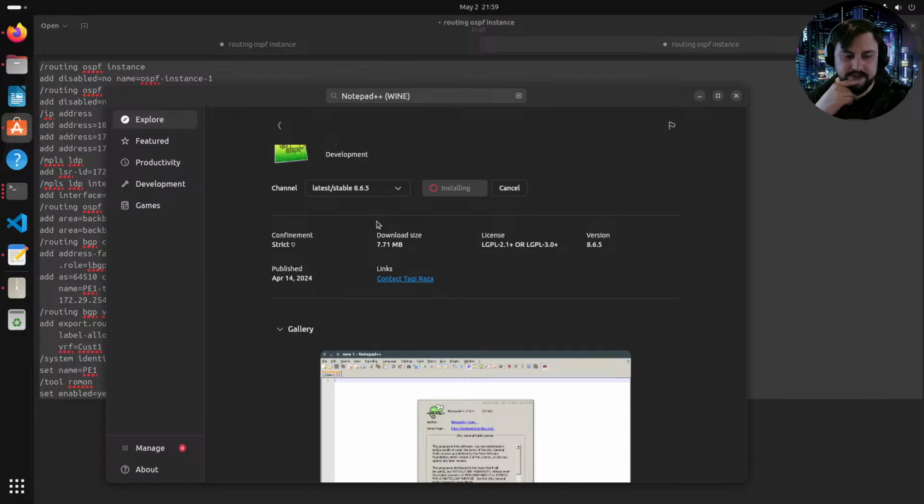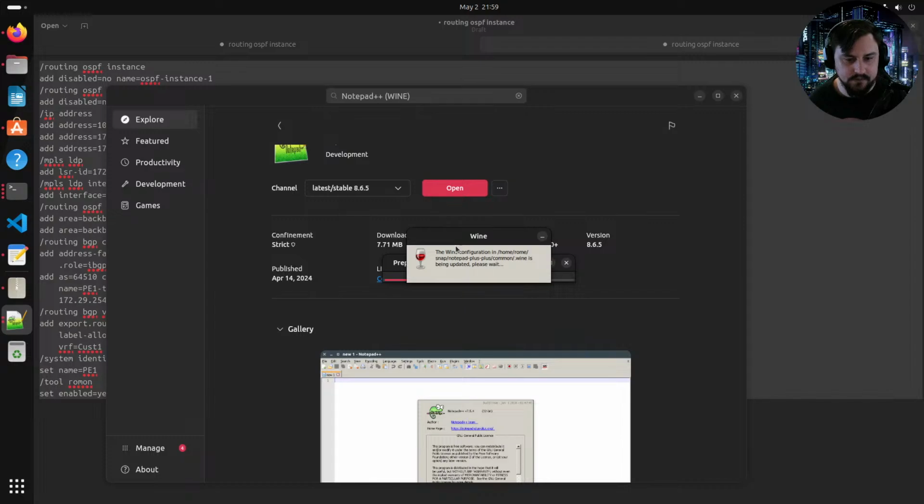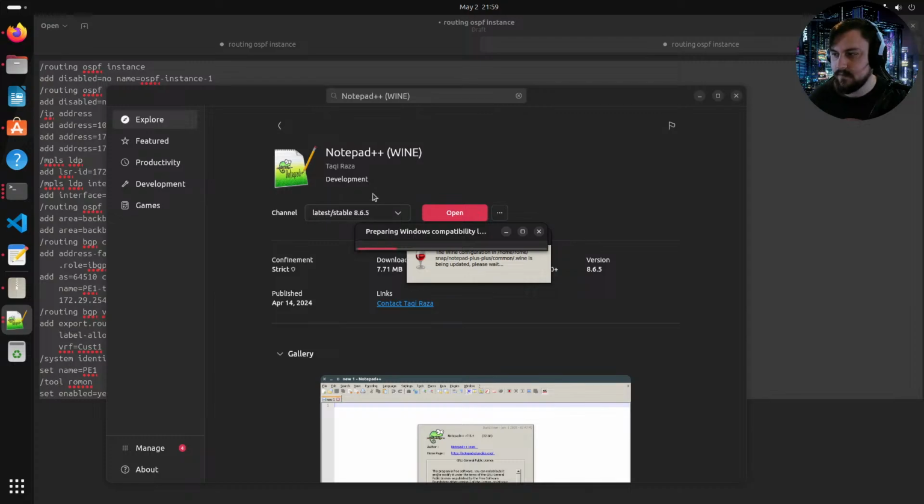I mean, this should be a relatively quick download because it's already downloaded. I think it's just installing. There we go. Obviously, a good thing I've installed Wine as well beforehand. I wonder how well it runs in Linux though.